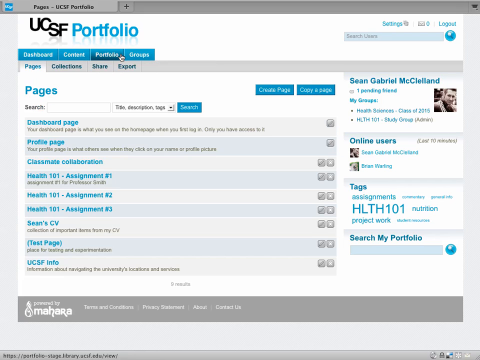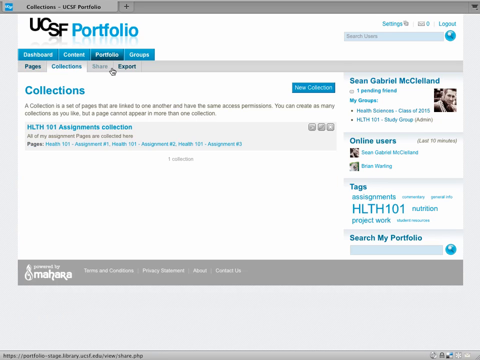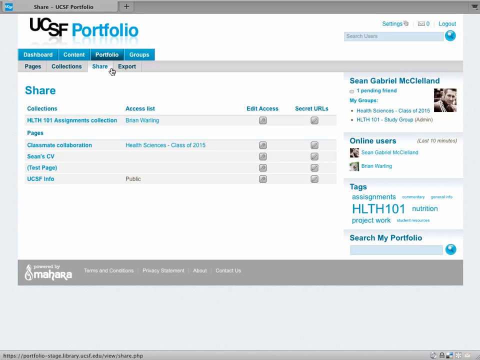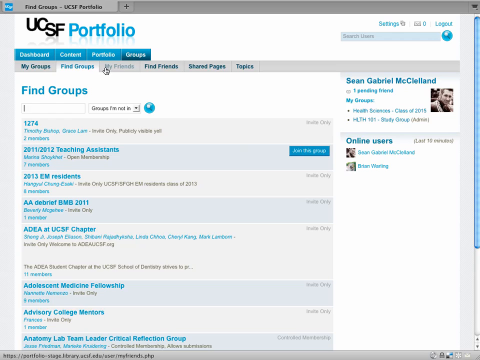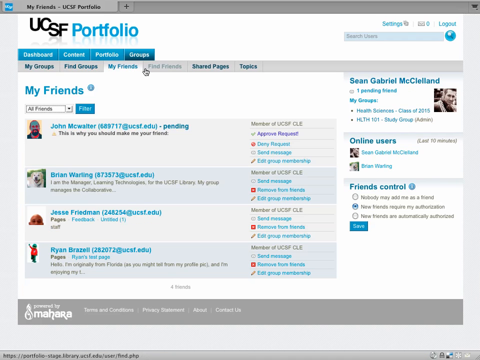Clicking on the third tab opens the Portfolio module. After you have added artifacts in the Content module, you will build pages here and also set up sharing options so others can view those pages. The final module in the portfolio is Groups. Here you have the ability to find, create, and join groups of other UCSF Portfolio users. Using groups makes it easy to share pages with larger numbers of people. You can also manage your friends through the Groups module, taking advantage of the Portfolio tool's social networking features. We will explore each of these modules more thoroughly in the training videos that follow, so stay tuned.